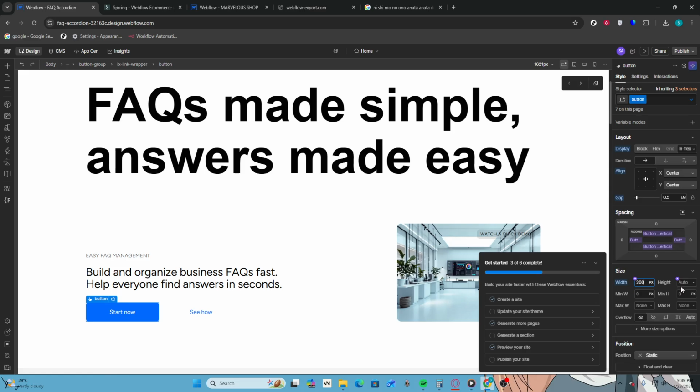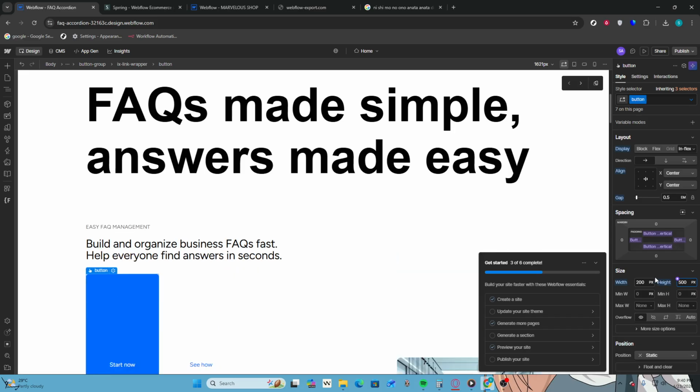Now move on to the height adjustment. Click on the height field located right beneath the width setting. This allows you to set how tall you want your button to be.